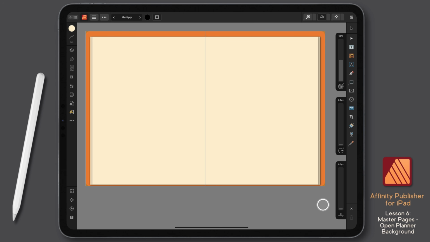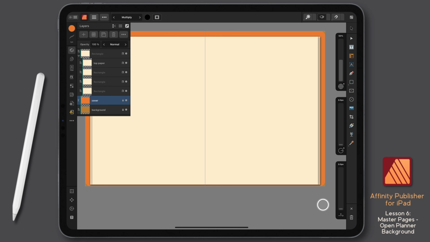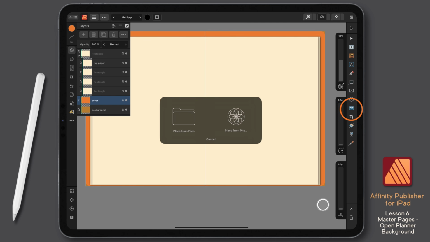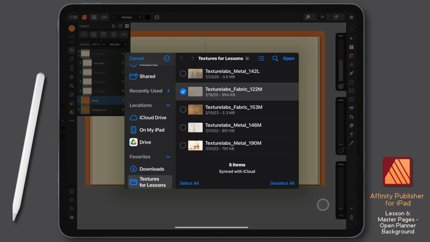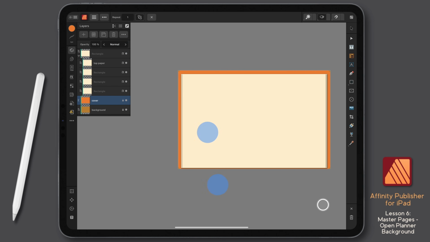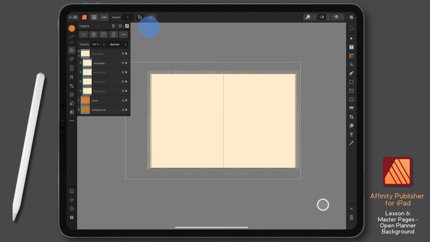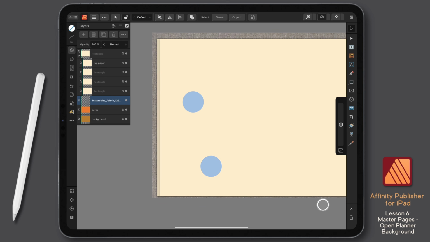I want to add the same fabric texture to my binding that I did on the closed cover. So I'm going to go to my layer stack and just tap there. I'll hit place from files and grab that fabric 122. I'll go ahead and drag it out over the canvas. I want some of those little knots showing.